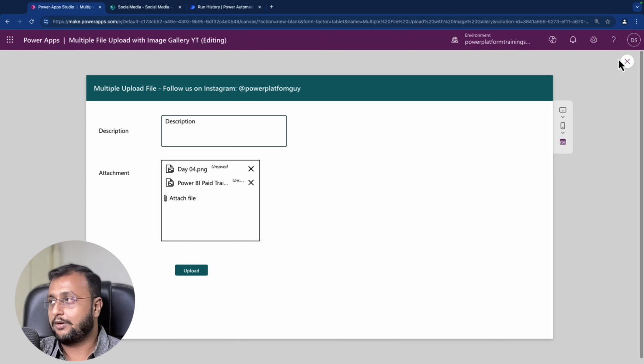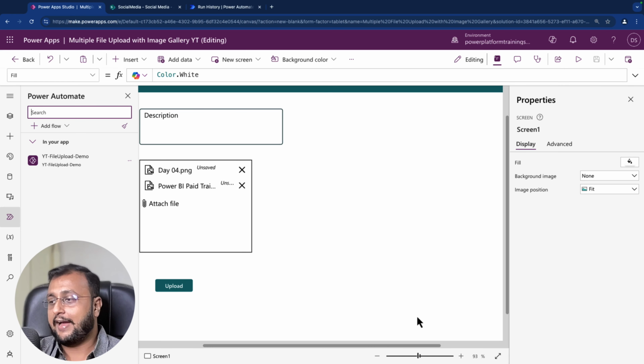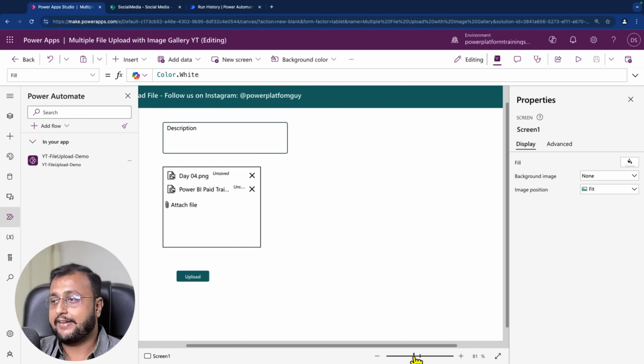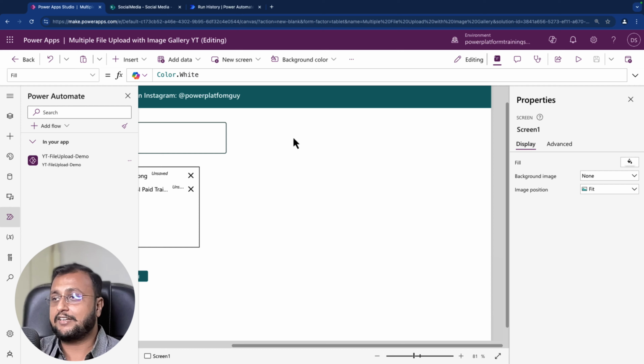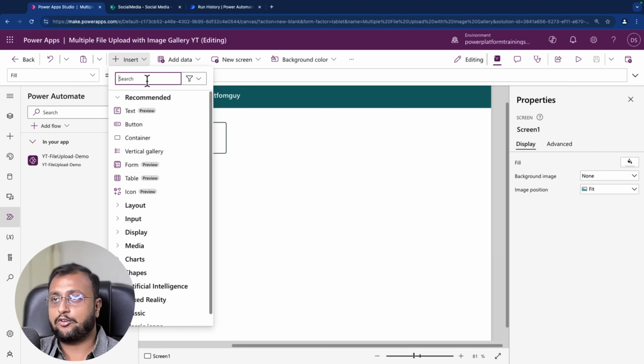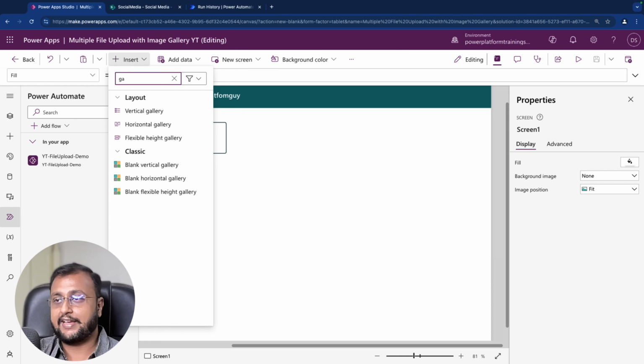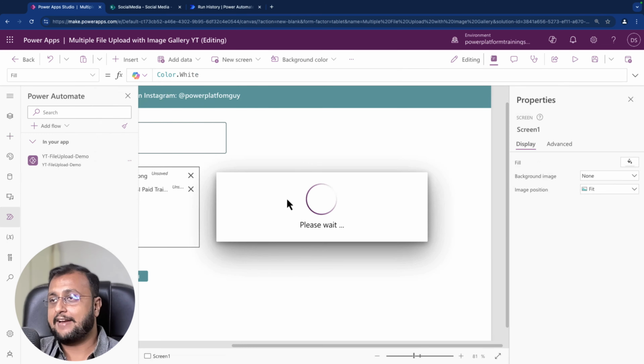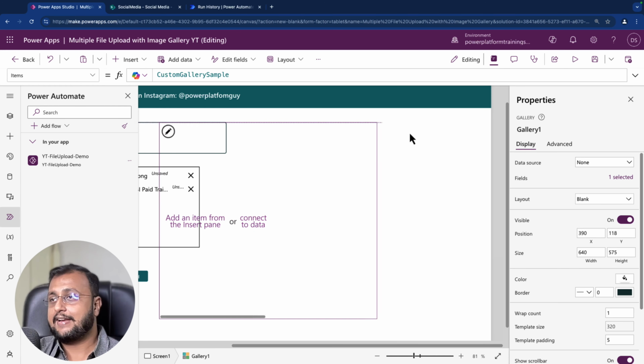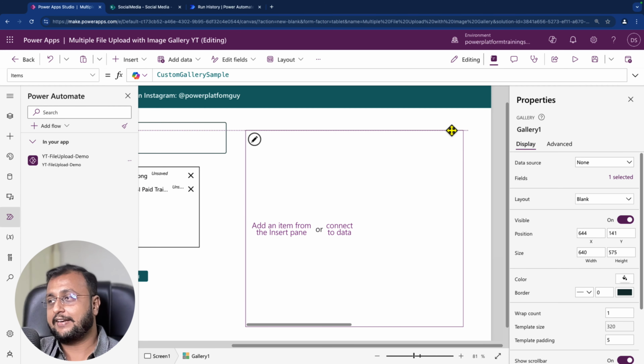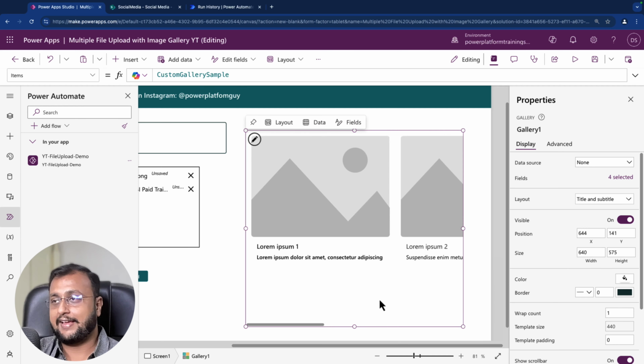Let's have a look. What I'm doing right now, I'm on the same PowerApps at this moment, and this time I will create a gallery control on the screen. For that, I'm just clicking on the Insert menu and searching for the gallery, and I'm taking one horizontal gallery for image presentation. So let me add one horizontal gallery, and let me place this gallery on the screen like this. And over here, let me choose the layout like title and subtitle. So it is looking like this.